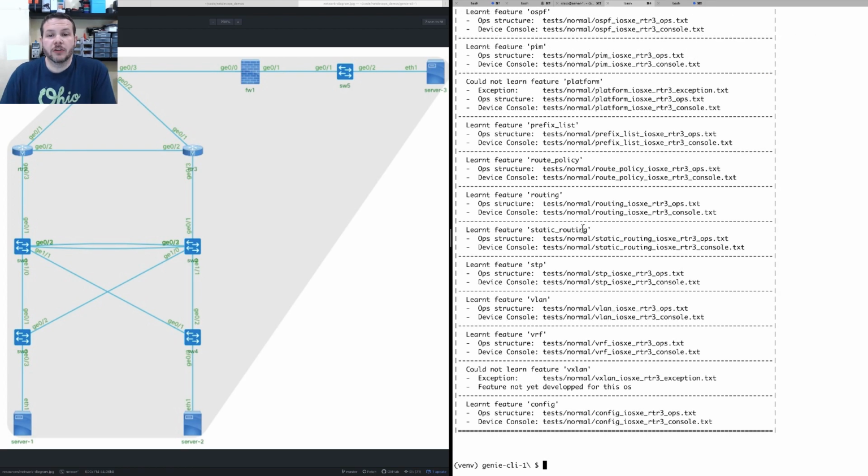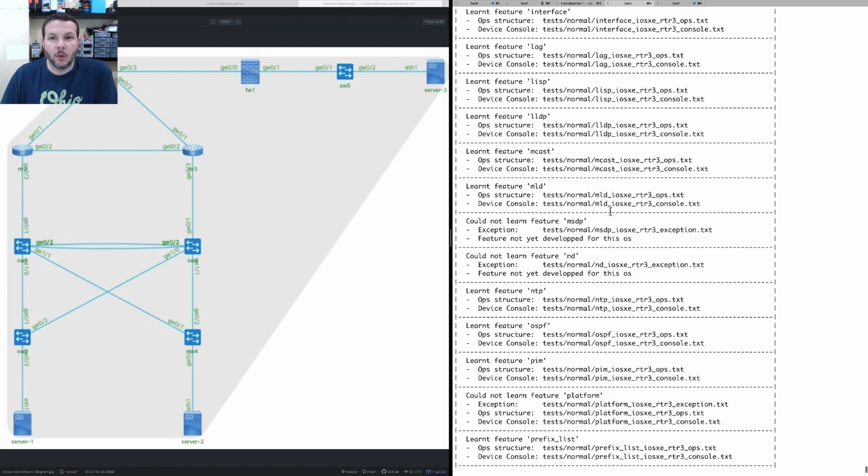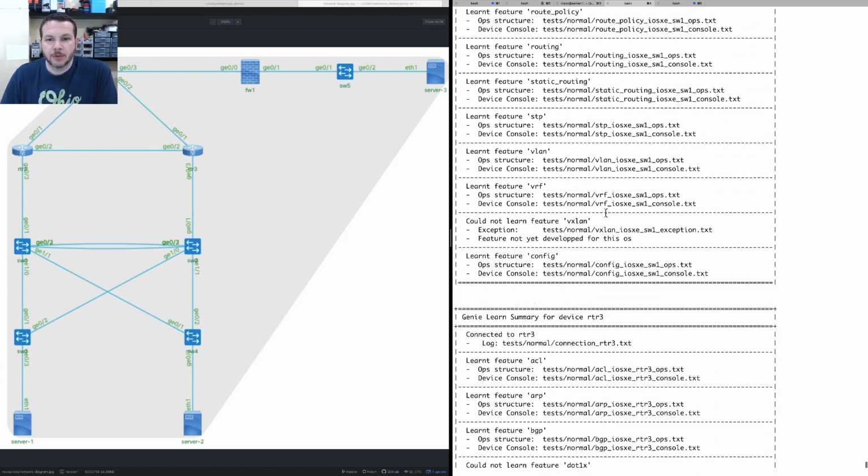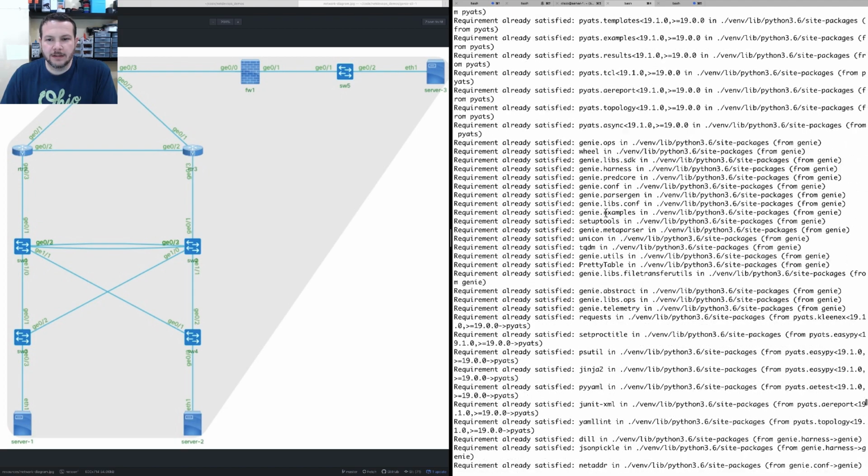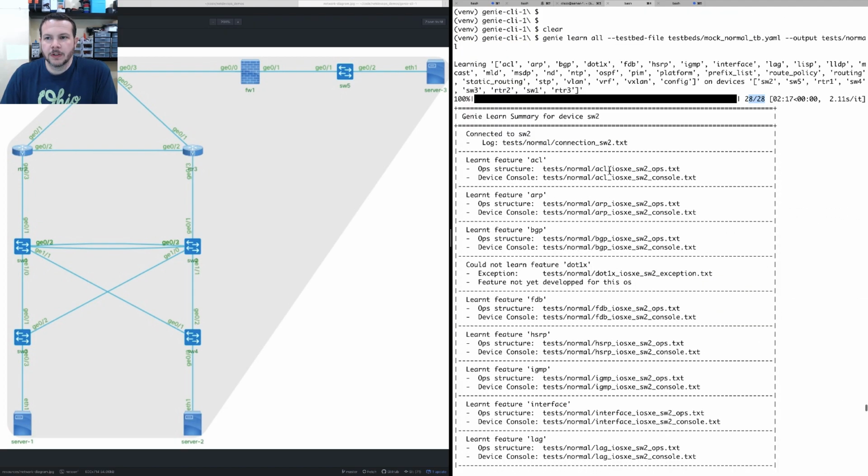Okay, so the Genie learn all has completed. Let's take a look at what we've got in our output here. I'm going to scroll back up to the very top because we get lots of details. Let me find where it was. Here we go. All right, so here's where that progress bar was going.